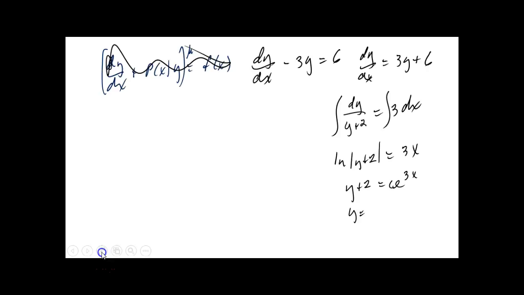See, that's easy. The other way. Y is ce to the 3x minus 2. Just remember the minus 2 is separate. So that's what we check against. Okay. Well, I want to check it first and make sure that works.